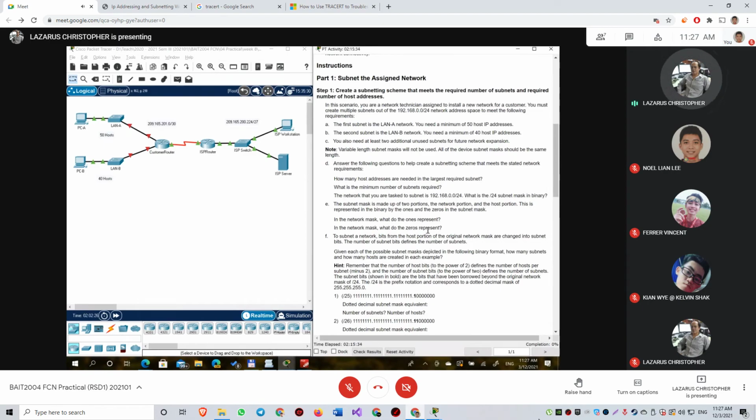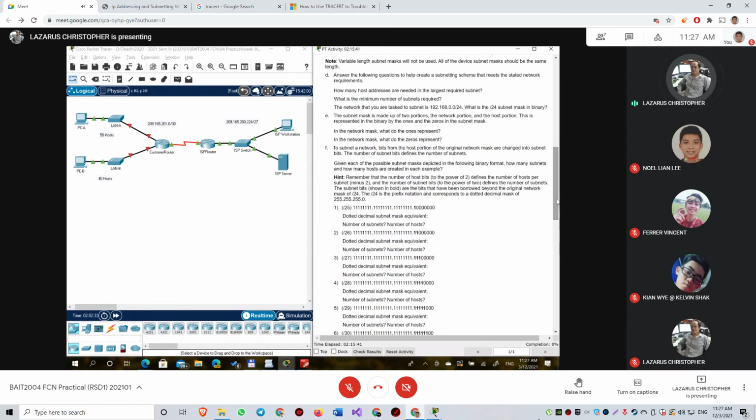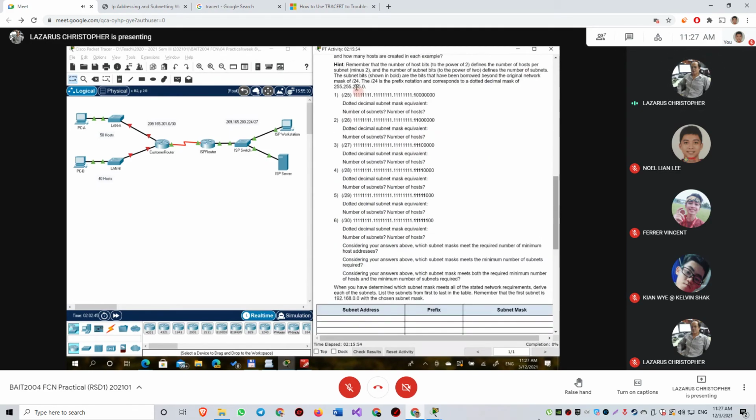To subnet a network, bits from the host portion are changed into subnet bits. It means you borrow the bits. The number of subnet bits defines the number of subnets. Given each of the possible subnet masks depicted in the following binary format, how many subnets and how many hosts are created in each example? So look at each example here. Answer the number of subnets and number of hosts, a theory answer as well.